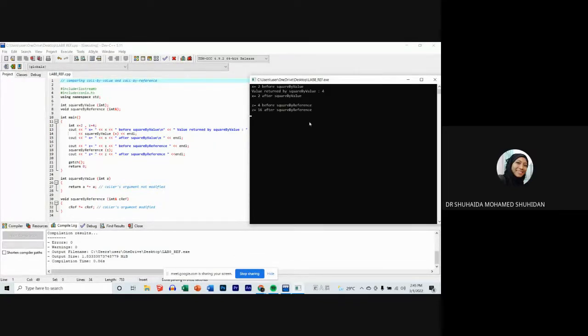Okay dah tu. Okay, so before square by value, value written by square by value, okay, square by value x tadi bila kita dah kira a equals to 2 times 2 is 4. X equals to 2 after square by value because dia copy. Ada copy. So value asal tak berubah. Faham?